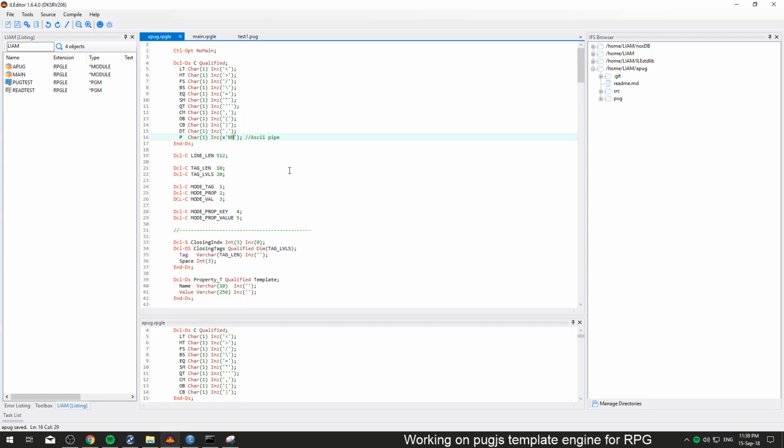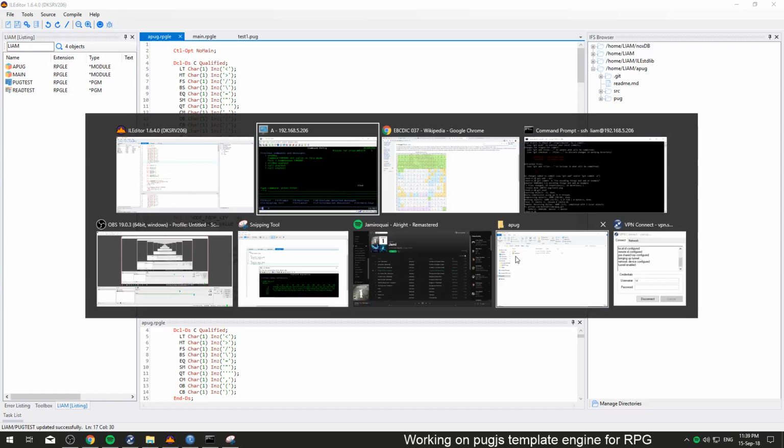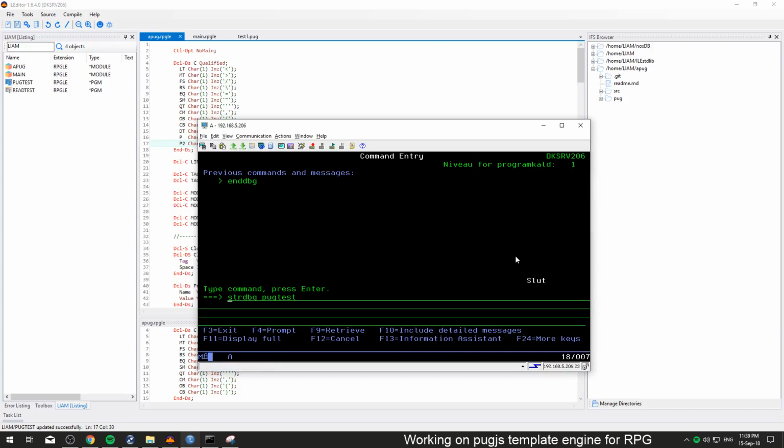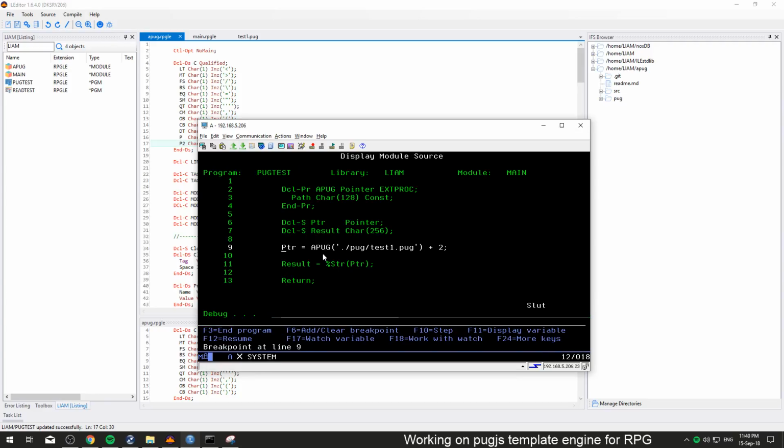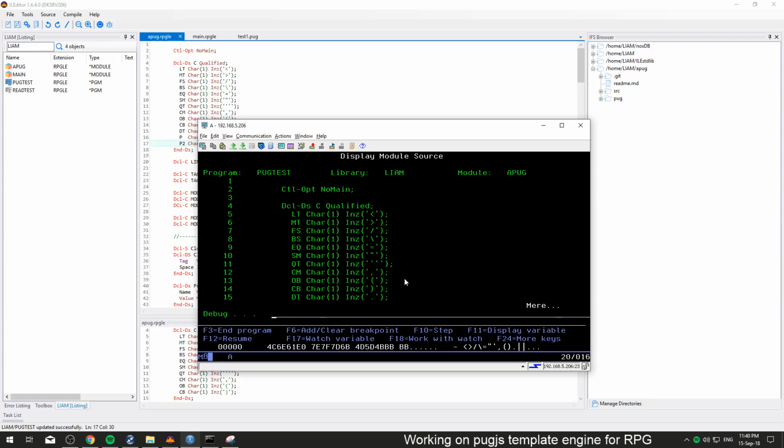Close that. Let's call this P2 for testing reasons and put the real pipe in just to see what the result of that is. Update APUG. Okay. Eval C. They're both pipes. Eval CX BBBB. Perfect.